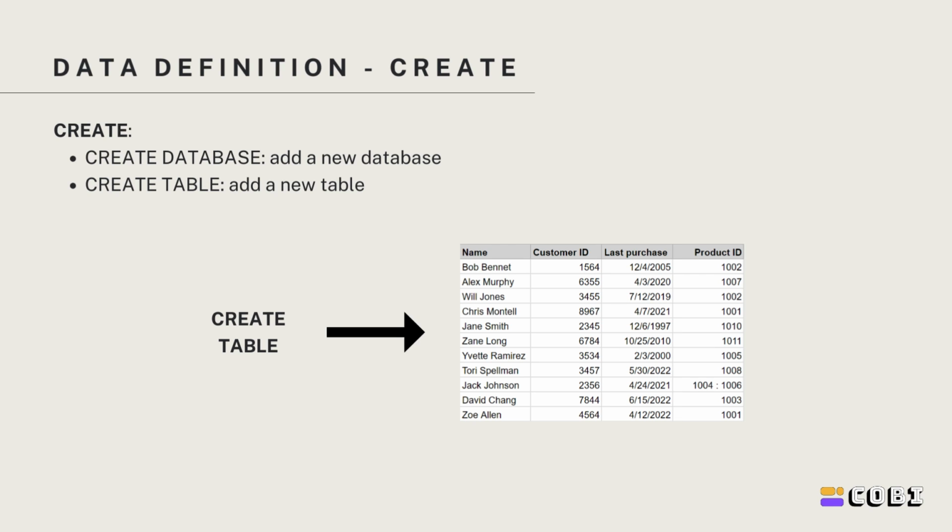Create. There are two of these. Create database adds a new database, and create table adds a new table. So using create table, I created the customer table.